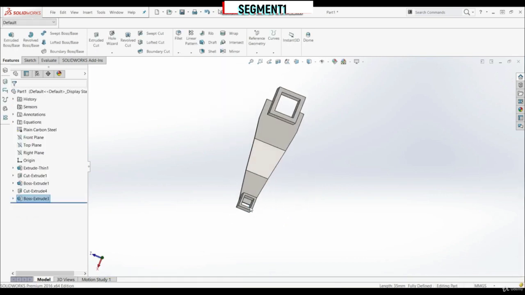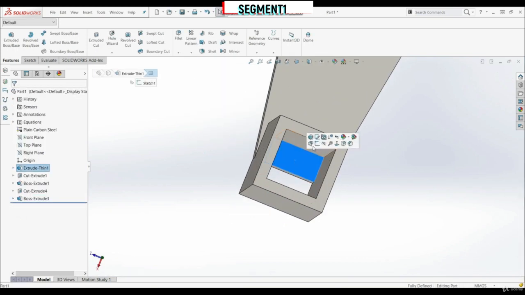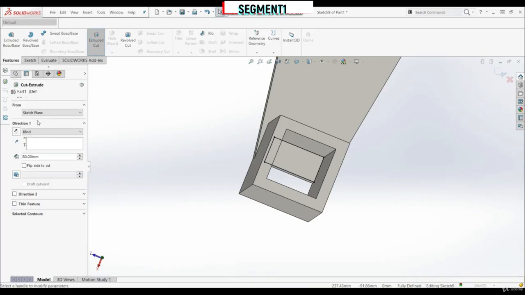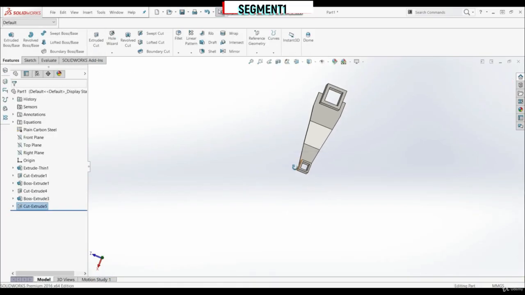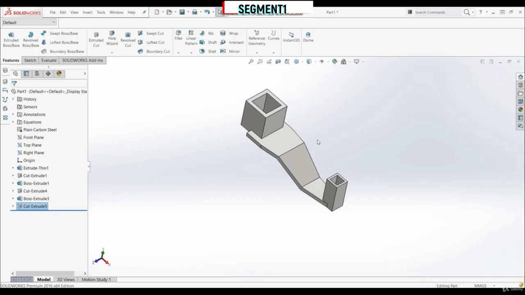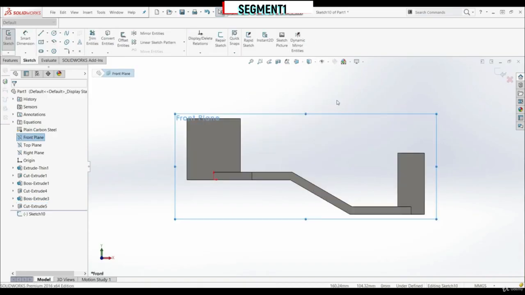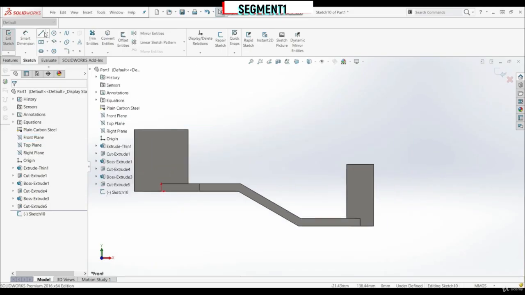And also now we can cut this material inside, so let's click on this face. Let's create a sketch. Let's go with Convert Entities, Features, Extrude Cut, and you can cut this material inside, like this. And now our rectangles are done, and now we can create a rip here. So let's go on the front plane. Let's create a sketch, like this.